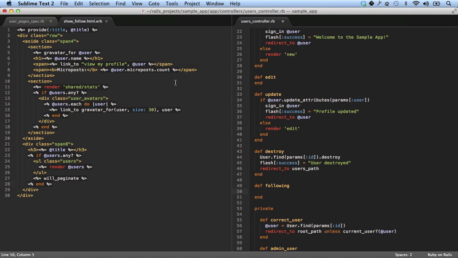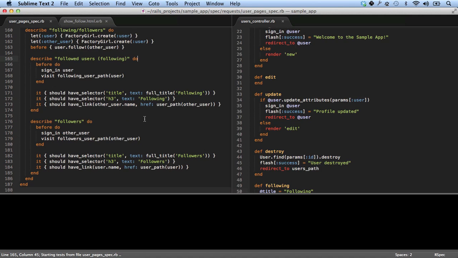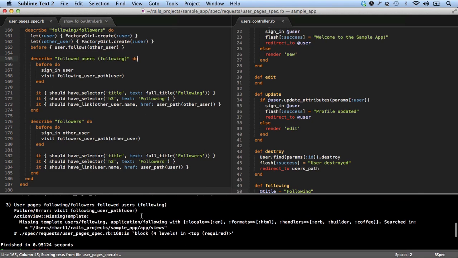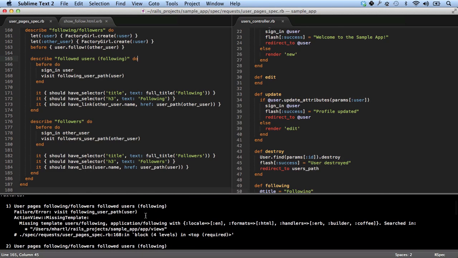So if we look at show_follow here, what do we need to supply? Well, we definitely need to supply an @title. So let's do that. Actually, let's run just the following test, these guys here. Okay, 3 failures. Missing a template, that's right. So it's not complaining about a missing action, but it is complaining about a missing template.